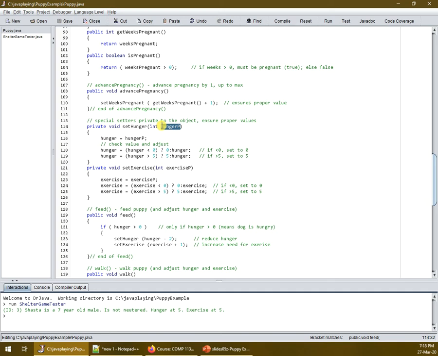Now, of course, you're right away thinking, what if the hunger level is just 1? 1 is greater than 0. 1 minus 2 is negative 1. How does that work out? Well, let's take a look at what it does inside.